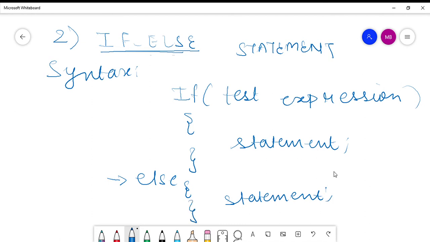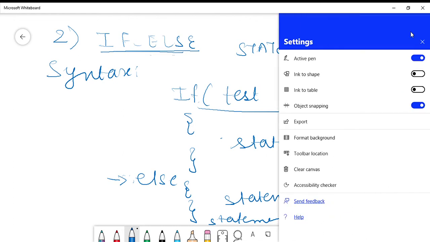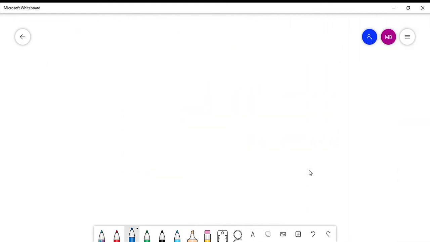But if this condition is found to be true here itself, then you enter inside the if loop, and in that case you do not go to the else loop. And again, after coming out of the if else loop, you execute some statement X which is outside of this if else loop. So let's have a look at an example for the same.